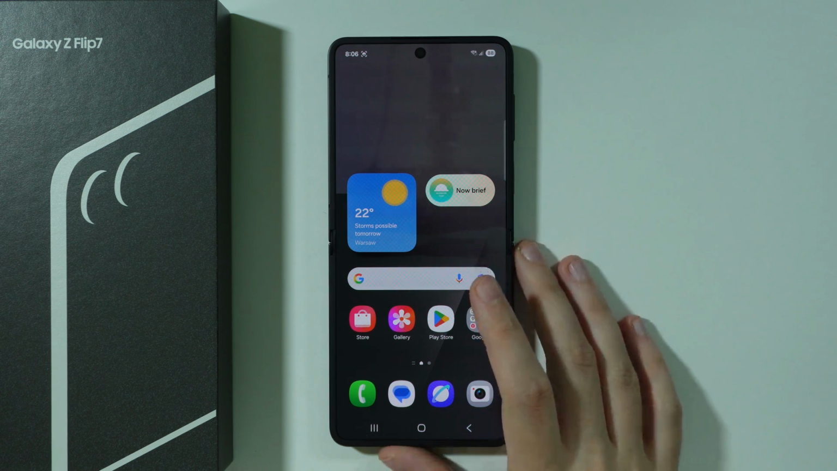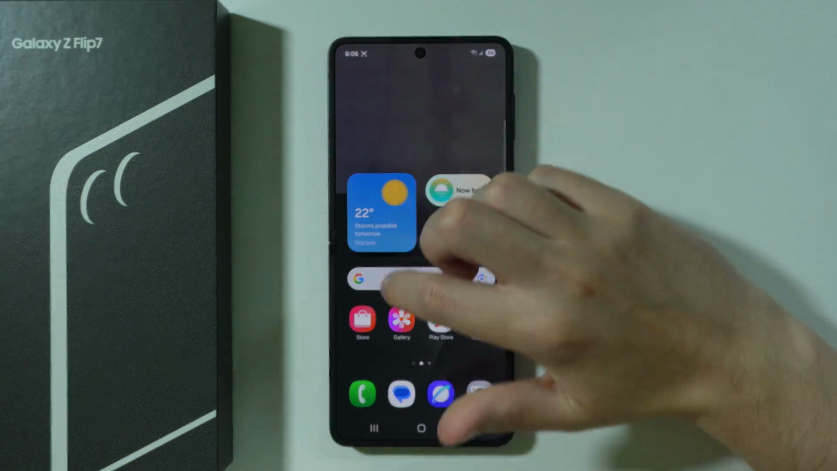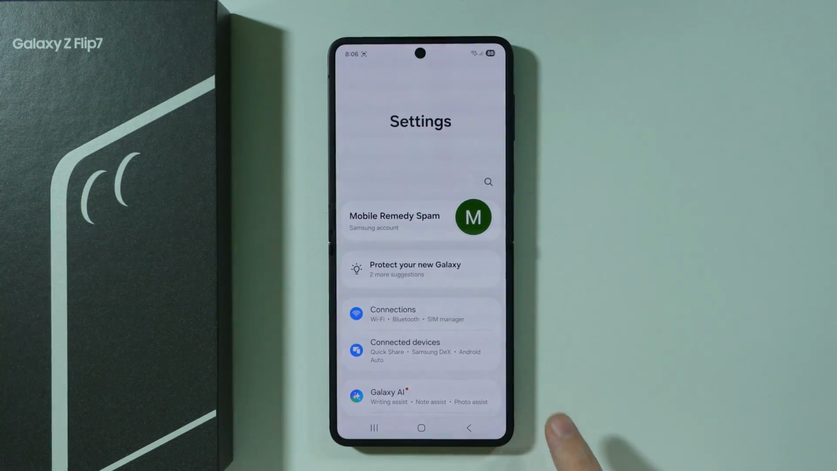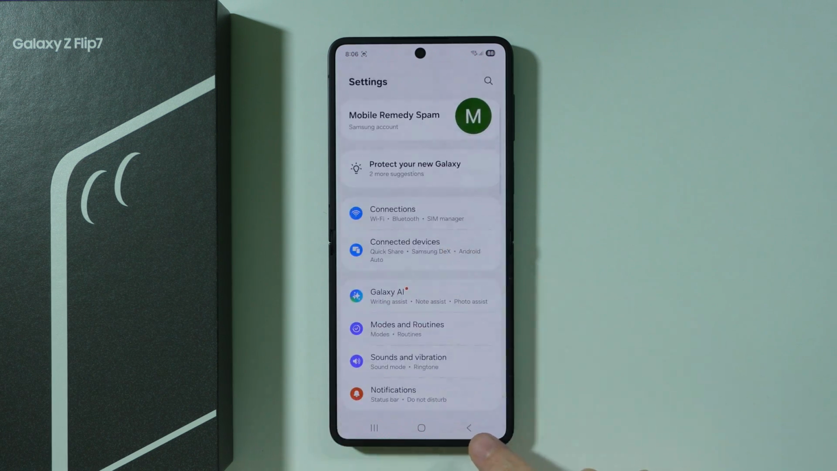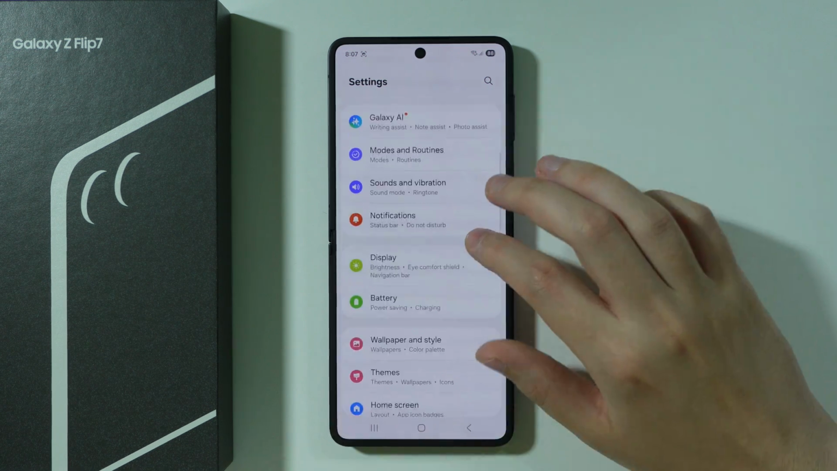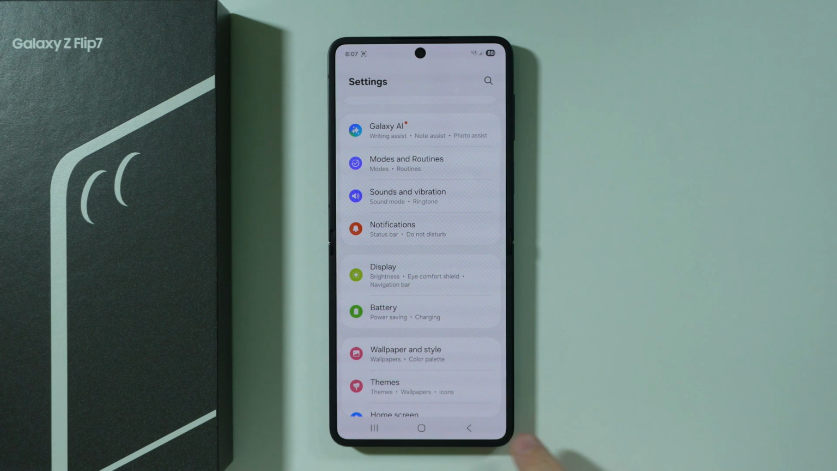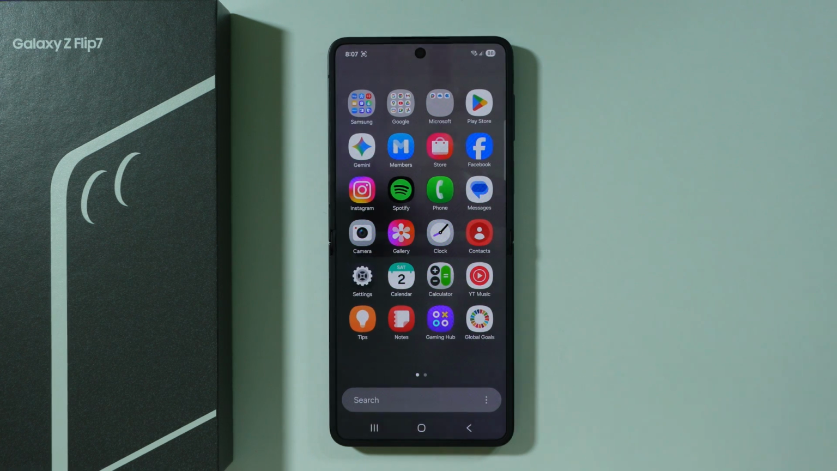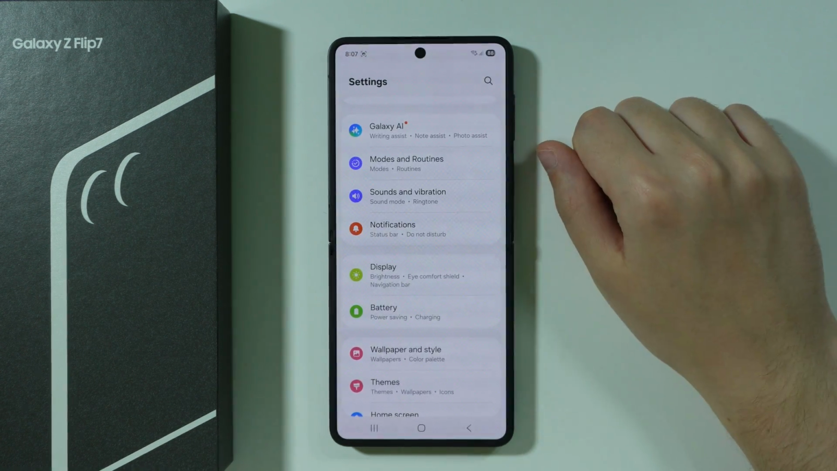If you want to go back on Samsung Galaxy Z Flip 7 or Z Flip 7 FE, then in case you have 3 buttons at the bottom of the screen, you need to simply use this arrow button. It can actually be located either on the right or left side of it here, depending on how it is set up in the settings. So if you tap on this button, as you can see, we can just go back one step to the previous screen.